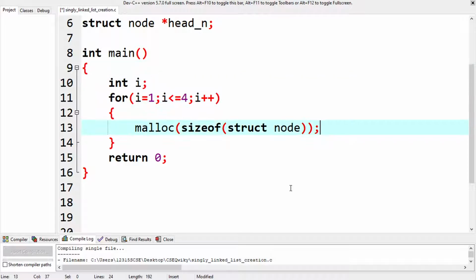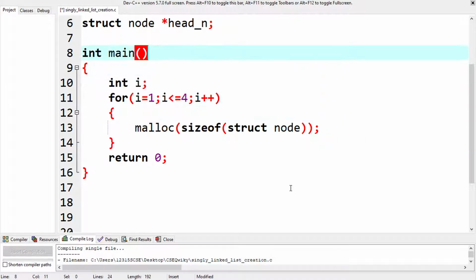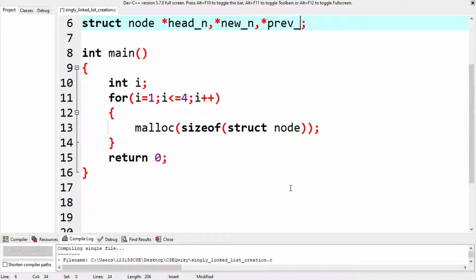The pointer is the address. It will allot the memory and return the starting address, so we're going to store it in head. Before this, we'll declare some more variables: new node, and we have to have a prev node also. These are all the variables we need.